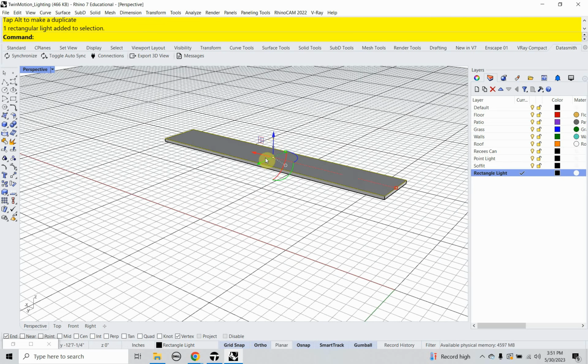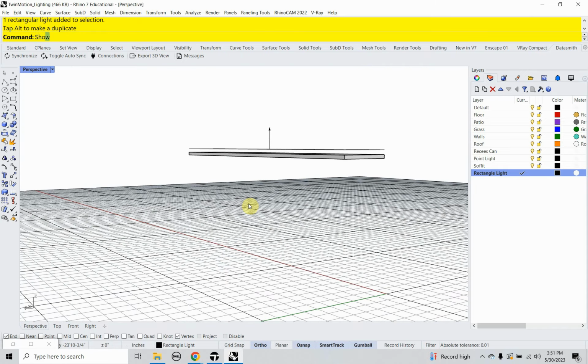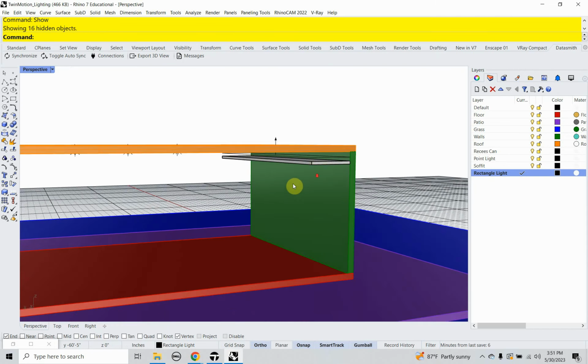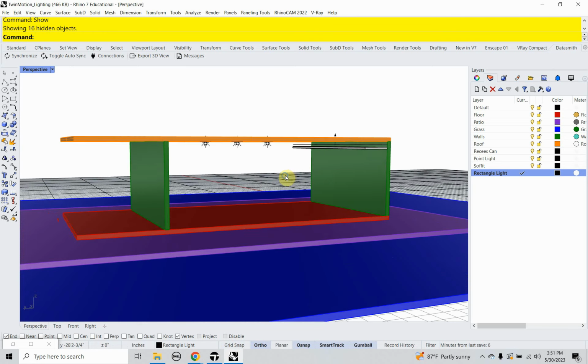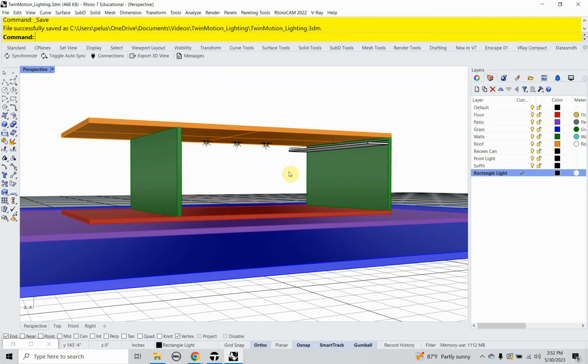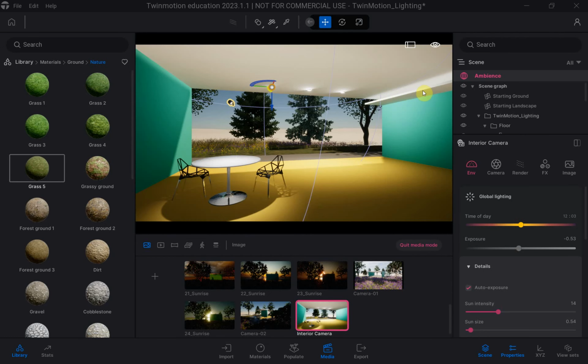And I'm going to raise that up a bit. I'm going to turn off my grid snap so I can get some freedom in raising it up. And I'm going to type in show. Alright, so that's that light. Let's save this and let's synchronize it, and let's get that to show up over in TwinMotion. Alright, perfect, wonderful. It shows up right there instantly, and we can control that in real time.